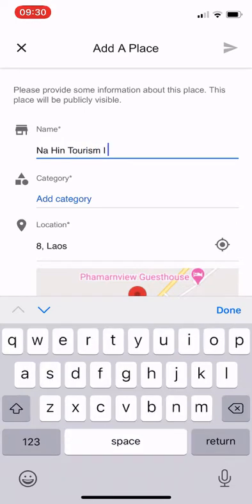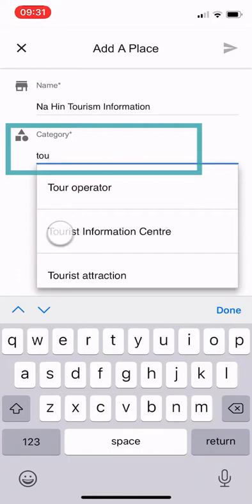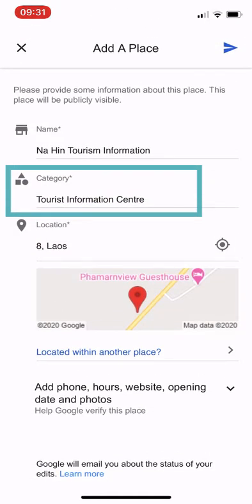And when I'm done with that, I just move down and click on the category. Of course, I must spell it right. Nahin Tourism Information. Okay, now I'm going to click on the category. But they don't give very good categories, so don't wait for them to suggest something. You start typing in. So I'm going to start typing TOUR, Tourism Information, and there it is. Now I can click on it. And there it is. Great.